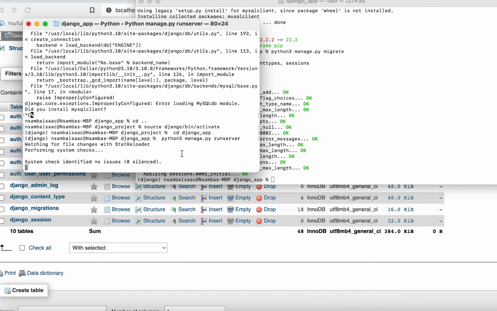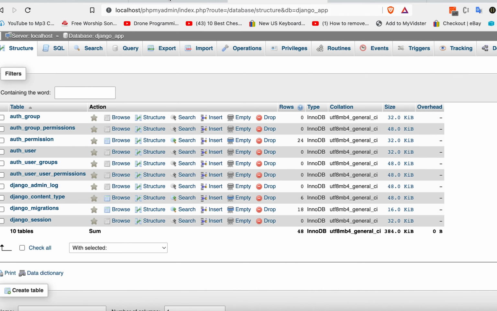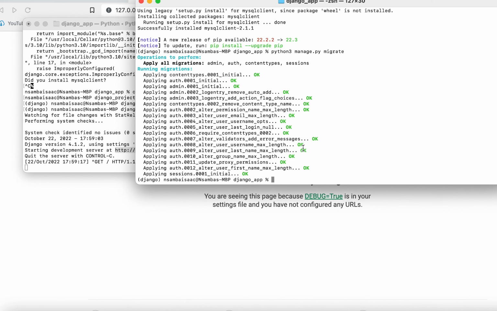Okay, good. So this has started our server right here. So we can just copy this URL, go to our browser. If we refresh our browser, we see that it's working perfectly. Okay, so that is done, and the next thing we need to do is to prepare our application. Okay, before we do that, let's create a user in our application.